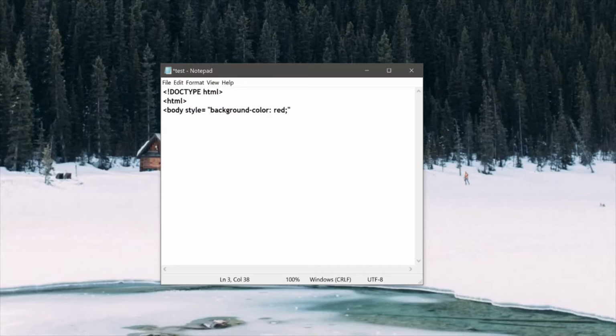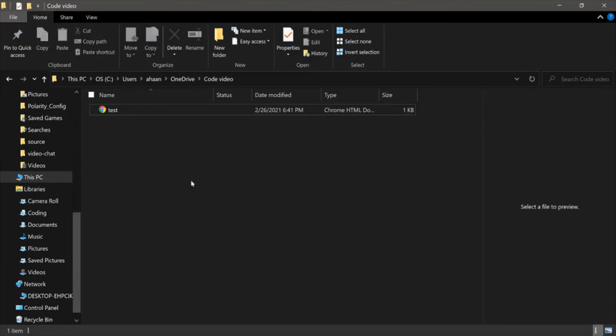I can close this tag by adding another quotation mark and a closing bracket, and close the body tag too. So I do Shift slash, Shift comma, slash body, and now this is the background color tag. Now if I save this and open the file, you can see that the background color has been changed.